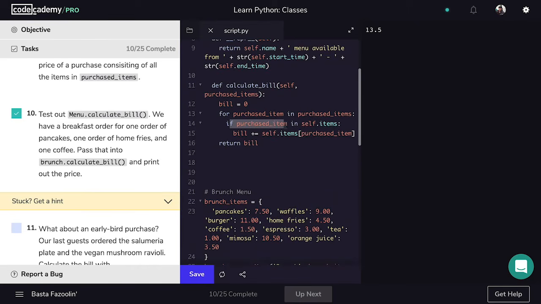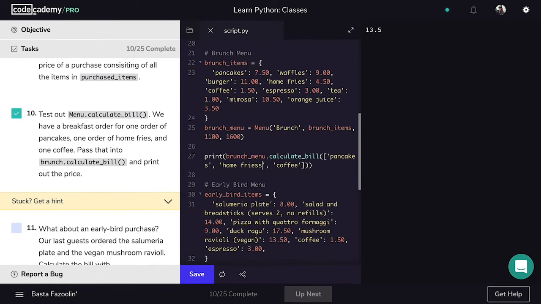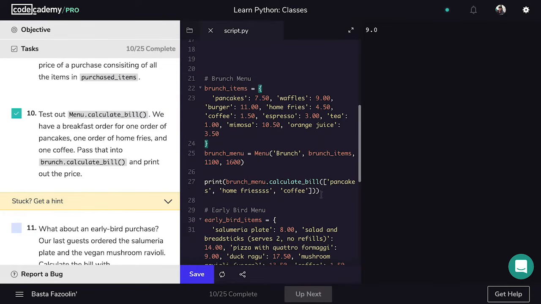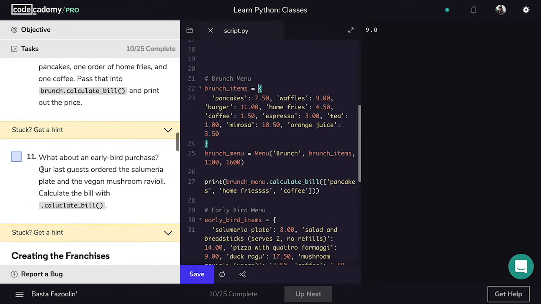So remember, we have this if statement. If I put something in here that's not on the menu, like home fries with a ton of S's, and I save this, you'll notice that it doesn't get added to the bill, and that's because of this if statement. So that's just a little clever thing that we put in there. So step 10 is done. We can check that off. Our function is working just fine.